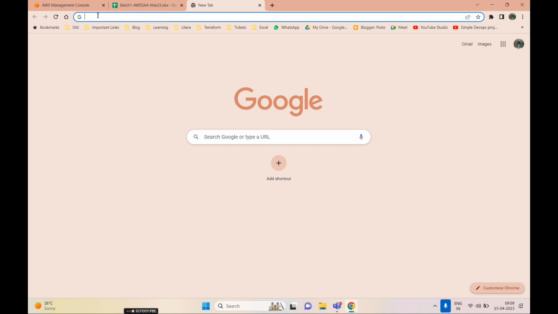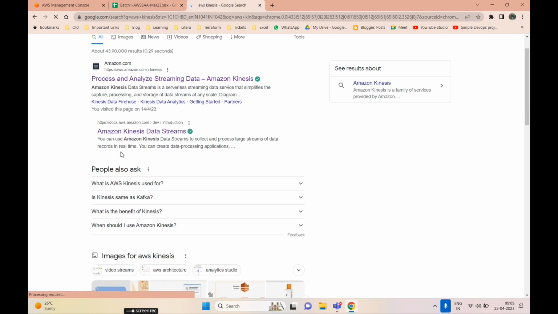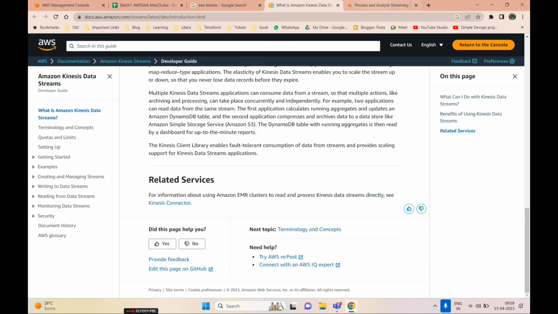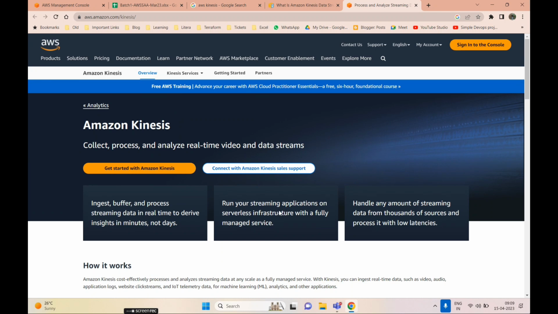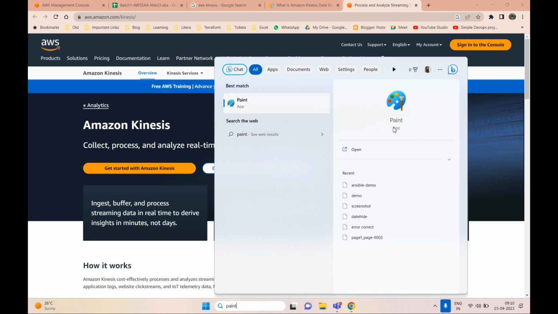Okay, so let's understand Kinesis. Any idea about Kinesis? Did you try to learn or read any document or article related to Kinesis? Sorry, you didn't. No problem. See, let me bring up the paint.